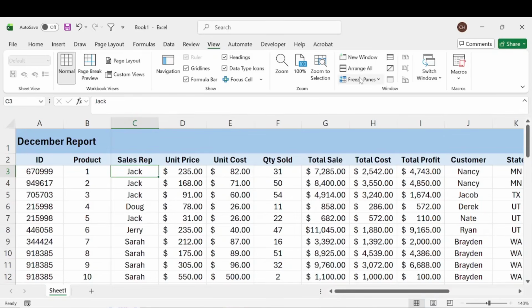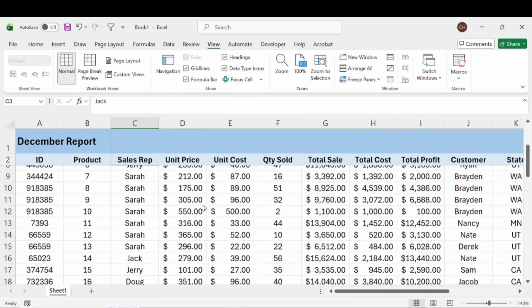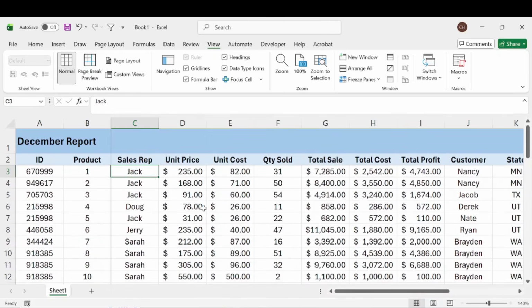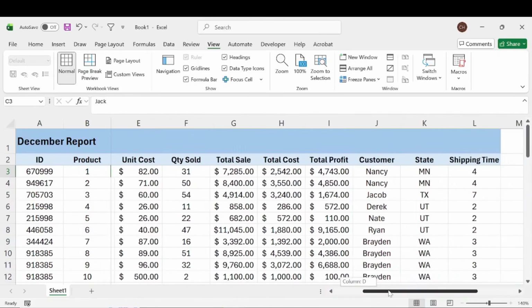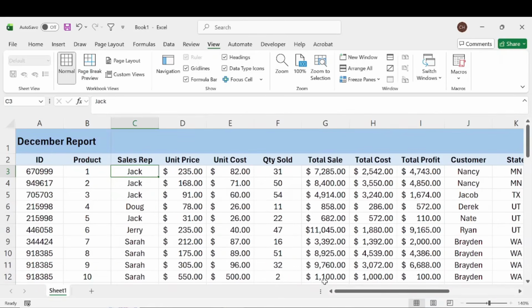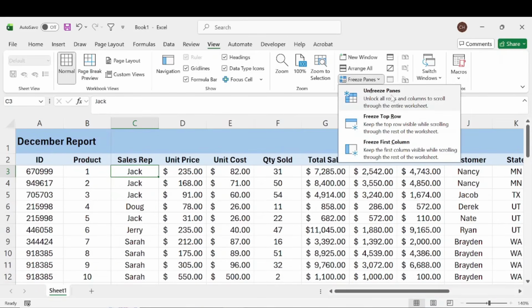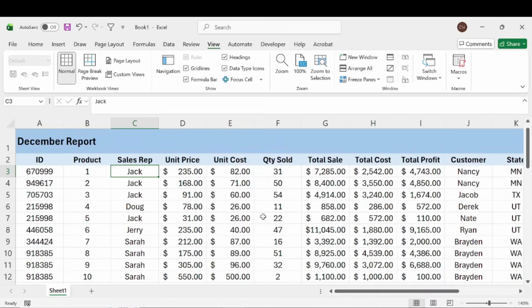So that means when we selected to freeze the pane, everything above it and everything to the left of it is going to freeze. We can see that rows 1 and 2 are still frozen, and columns A and B are frozen. And then you can simply unfreeze panes to get rid of any of the freezing you've done.